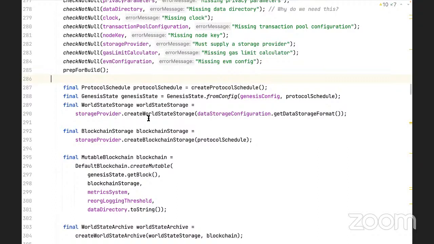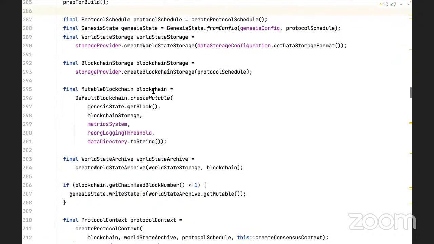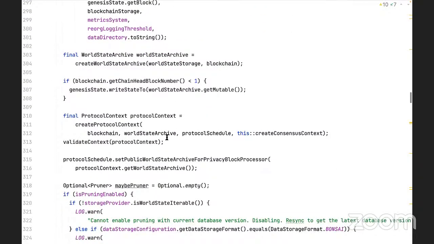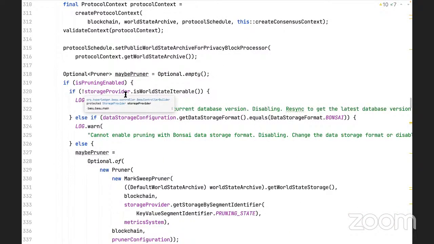Well, the storage provider is going to create a world state using the data storage configuration and give it to you. Same goes for the blockchain storage. Then you're able to assemble together a blockchain, which is going to be made of a world state and its blockchain storage. Then you can have the archive, etc., etc. So all this information, all this plumbing has to take place as part of setting up your client, right?